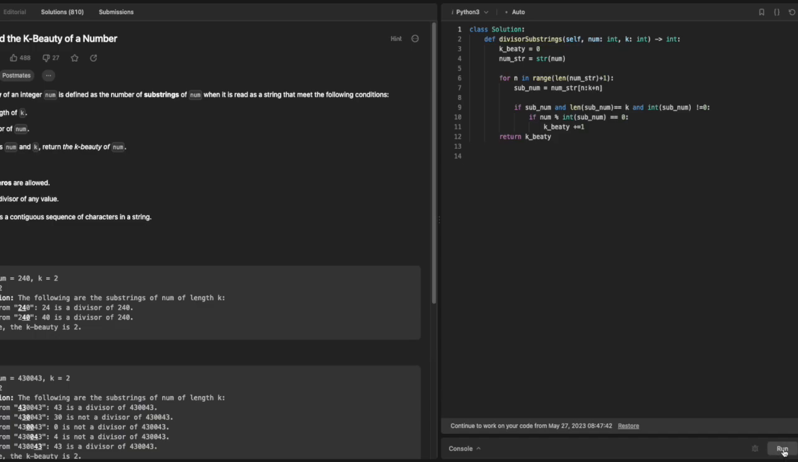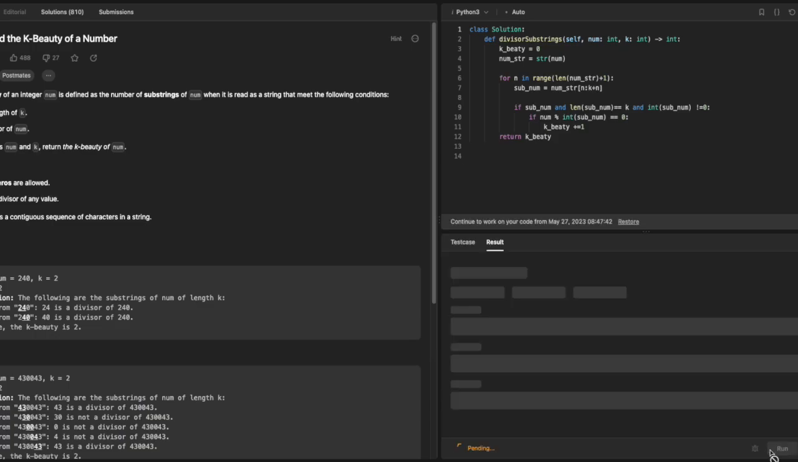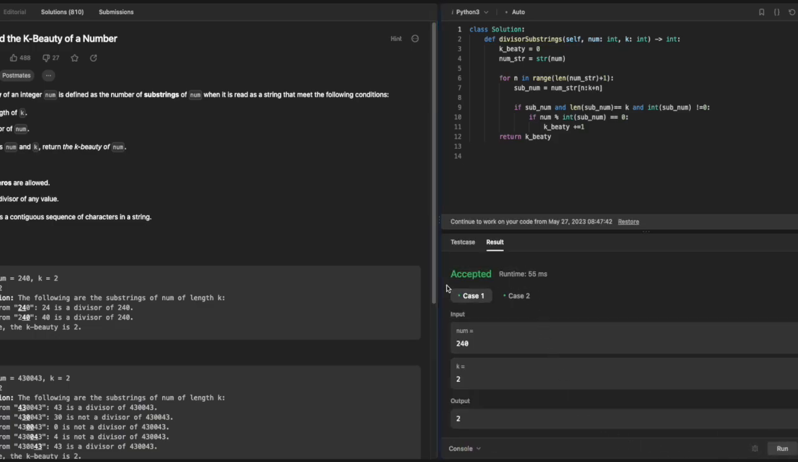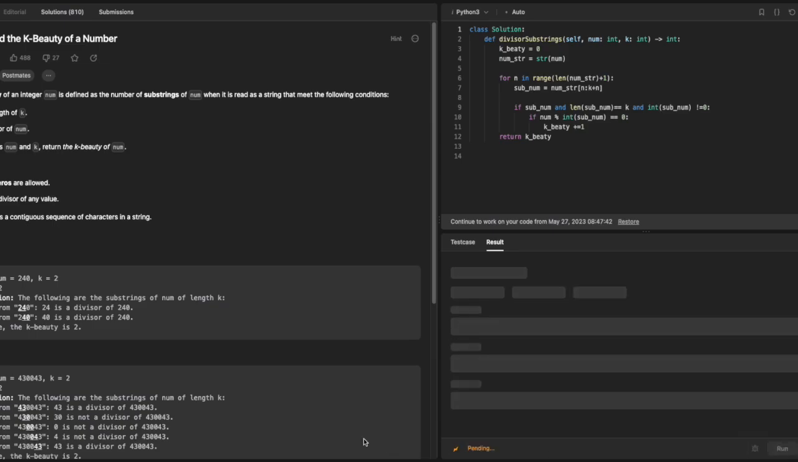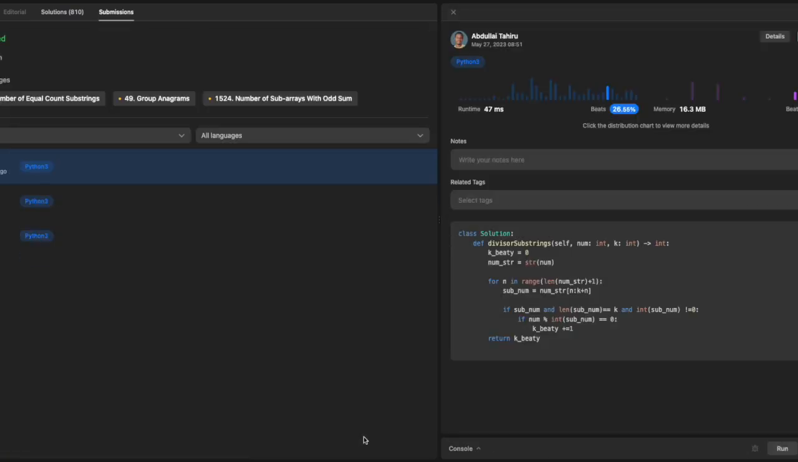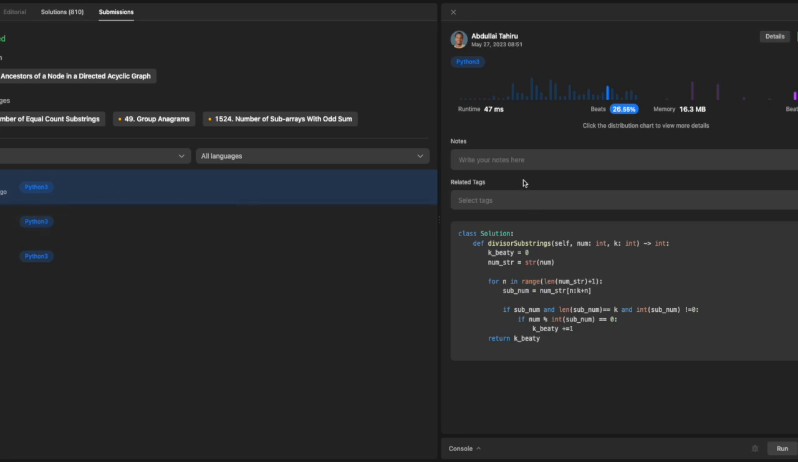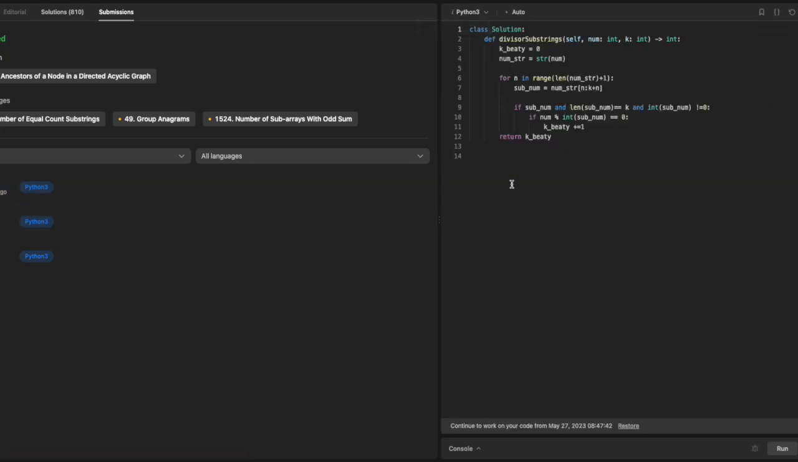Also find the runtime analysis of our solution. Okay, so we have all our test cases passing. Now let's submit this code and see if it will pass all our test cases. Yeah, it has passed. So now let's go through the runtime analysis.